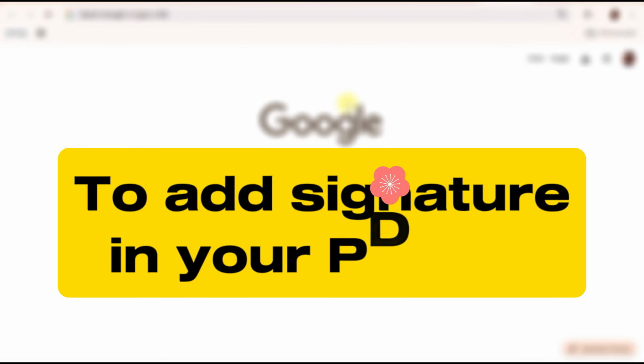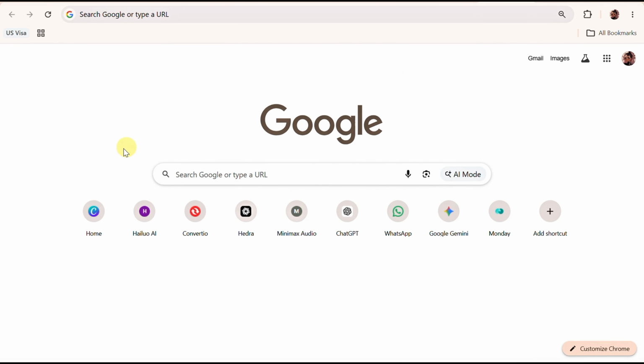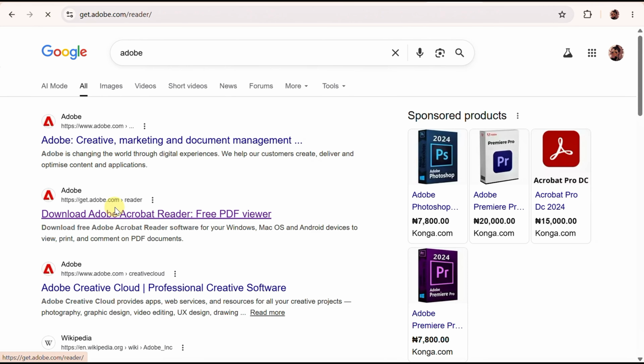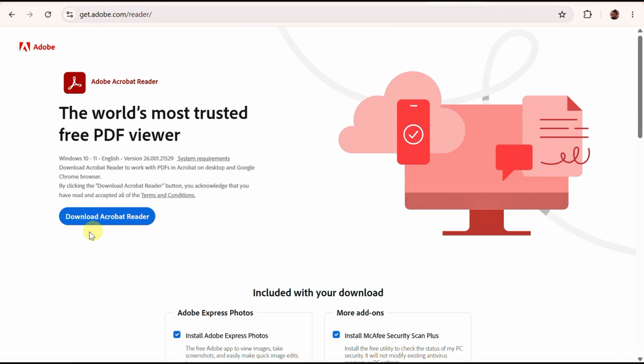To add a signature in your PDF file, first you want to come to your browser. I just want you to know that this same process works the same way if you're using your phone. Search for Adobe. This will come up. This is the one I want you to click on, the one that says download Adobe Acrobat Reader free PDF viewer. Once we click to open that, you would see here it says download Acrobat Reader.